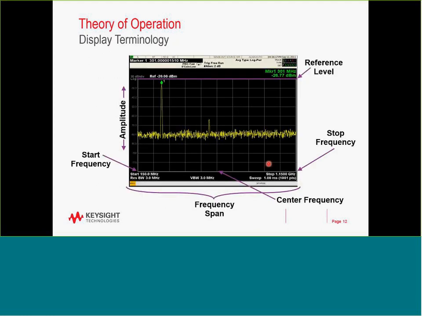A typical display spectrum analyzer. First, the reference level. The reference level describes the amplitude of the signal at the top of the display. In this case, it is minus 20 dBm. After that, we have the amplitude scale, which is in this case 10 dB per division. So from the minus 20, calculate 10 dB down per division to measure the signal amplitude.